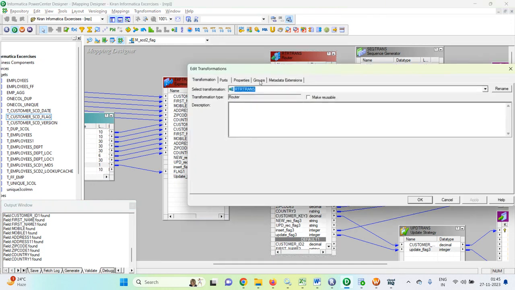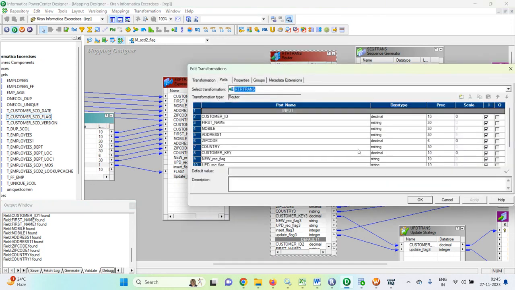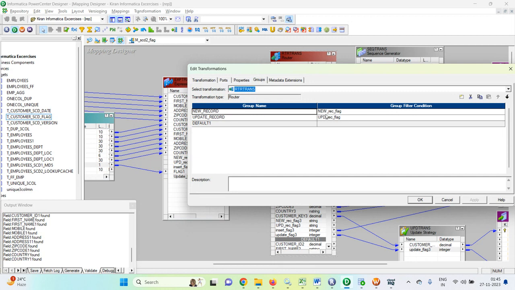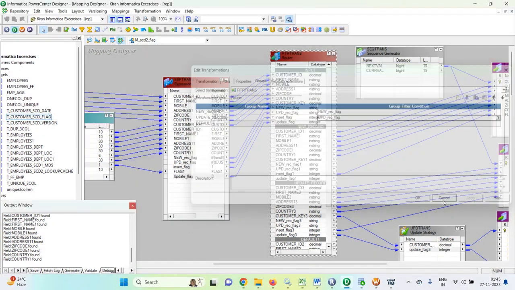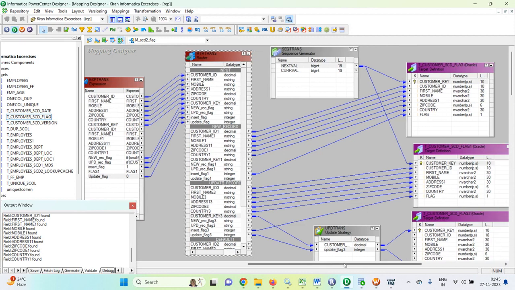We see here, for the new record, new underscore record flag, and update underscore record flag, equal to 1. When it is true, we go for the new record. If the update record is true, we go for the update record. Okay. Now we are creating a sequence generator transformation.